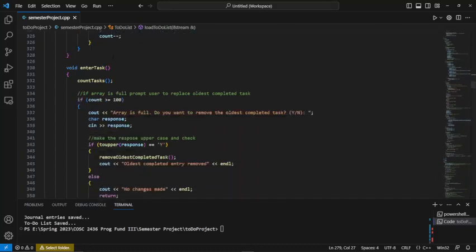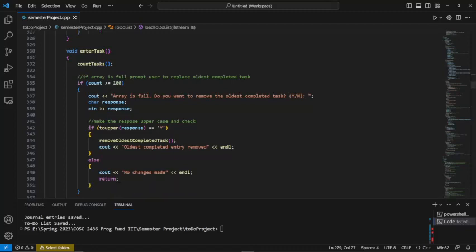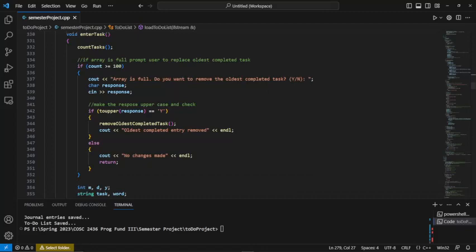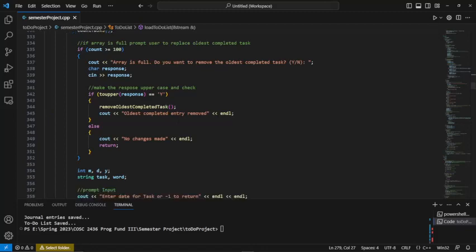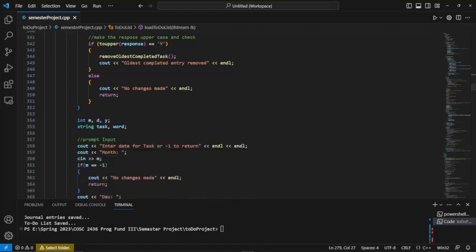Here in the enter task, we count the tasks, and this is where we prompt the user if the array is full to replace the oldest task. Array is full, do you want to remove the oldest task? Yes or no? If T upper, this just converts our entry to uppercase, is Y, then we remove the oldest task and oldest completed task removed. Otherwise, no changes are made.